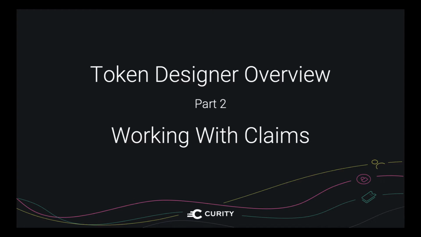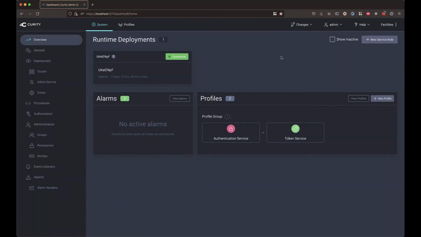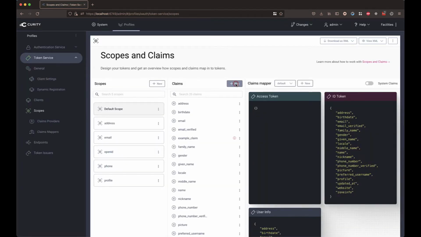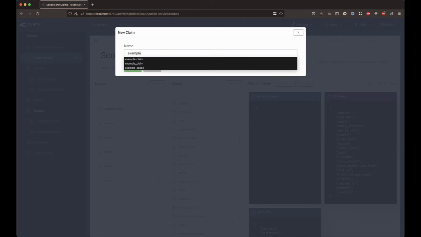This video will show you how to configure claim value providers so that the Curity Identity Server knows how to assign values to claims when issuing tokens. The token designer is used to configure them. In the admin UI, go to an auth profile, then choose the Scopes option from the sidebar menu. Then edit a chosen claim or add a new one.